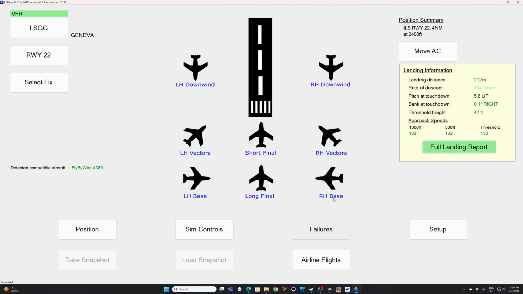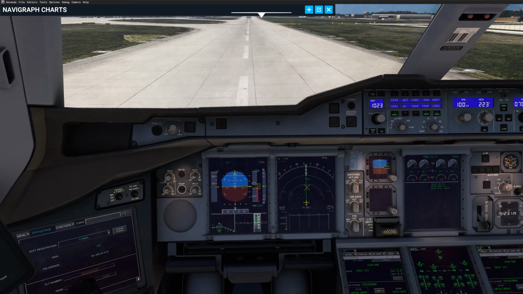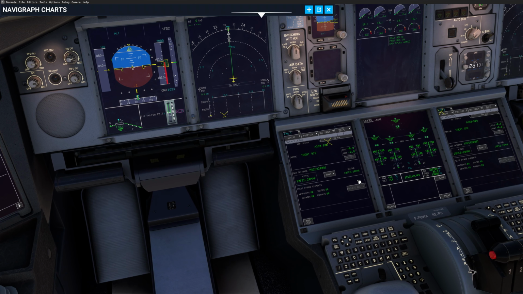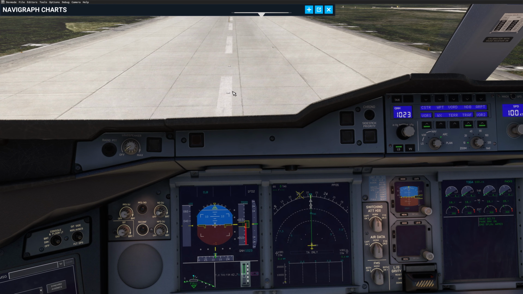Good. So let's go back into the plane. I'll just go back in the plane. And now let's say I would like to repeat the exact same approach. So always remember, and this is very important, otherwise you will not be able to set your ILS, in it, and just select Geneva and Geneva. Enter. Done.